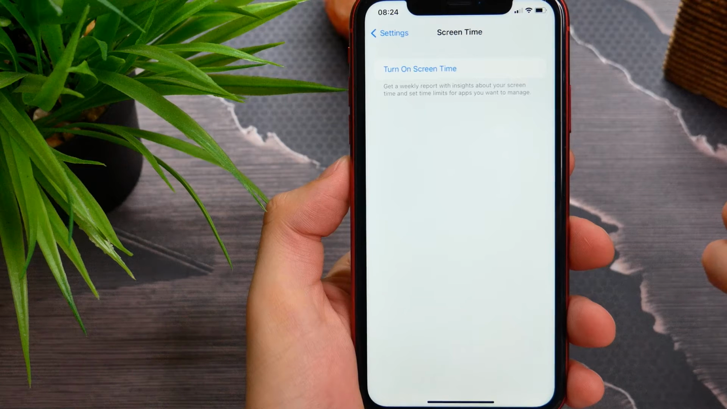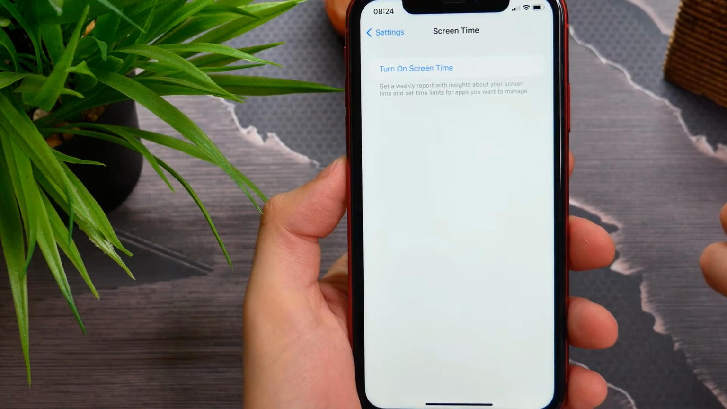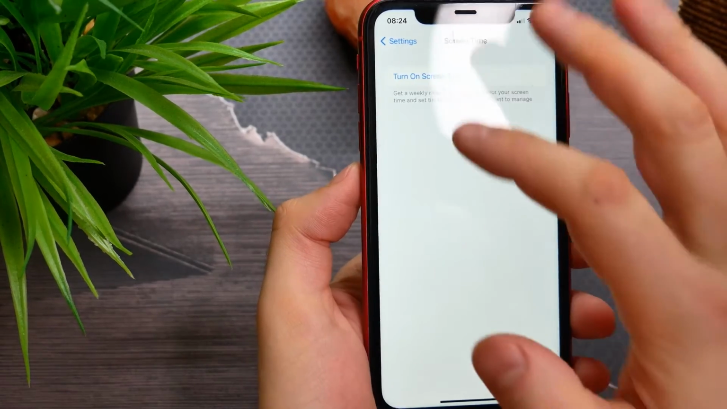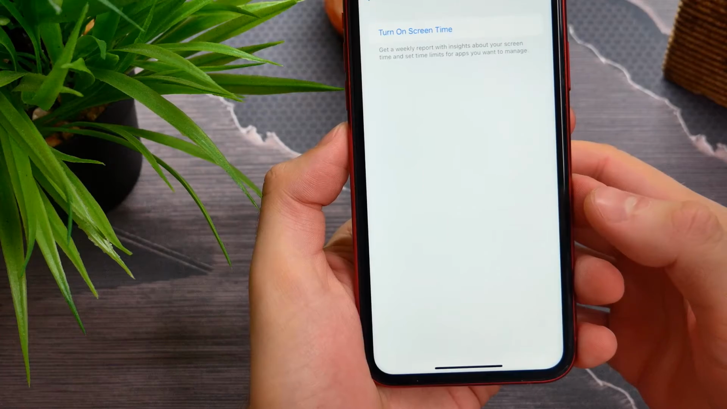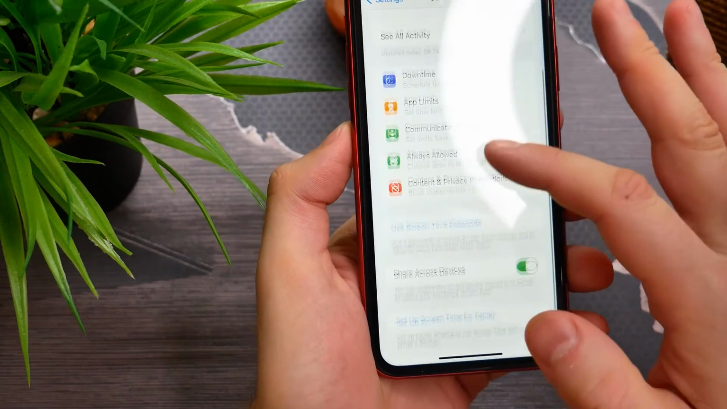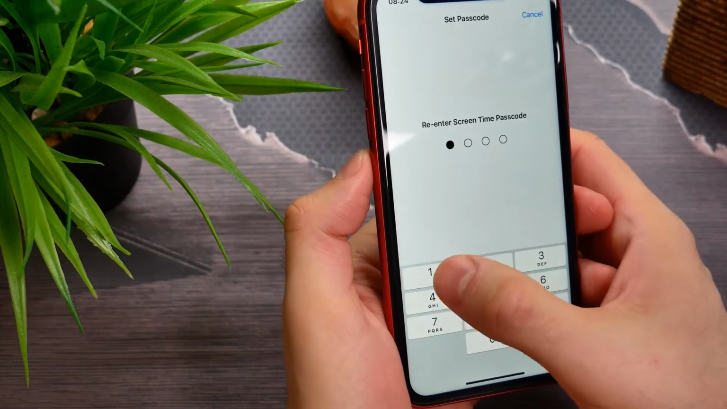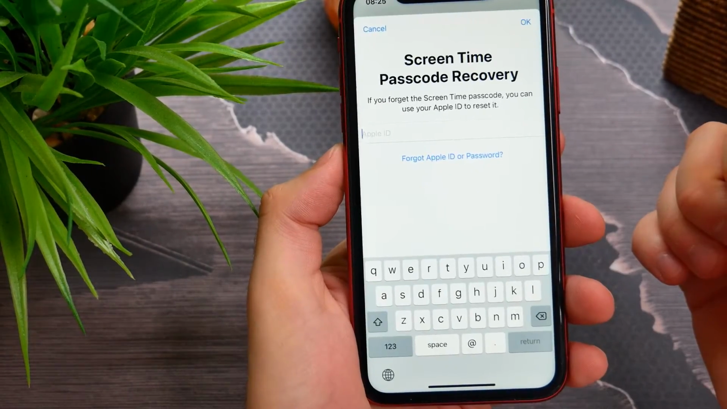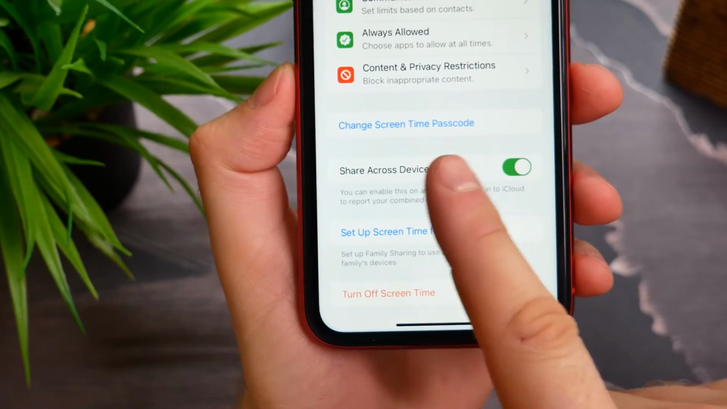Remember, if your phone has a screen time passcode, you need to know it to turn off your screen time feature. Let me show you how that happens. Just tap continue, my phone, and let's use a screen time passcode. Let it be 11111. Here I need to put in my Apple ID, and now I can see this option, change screen time passcode.